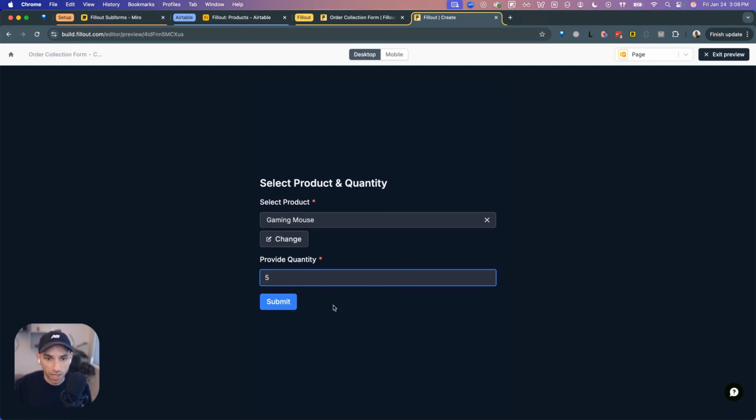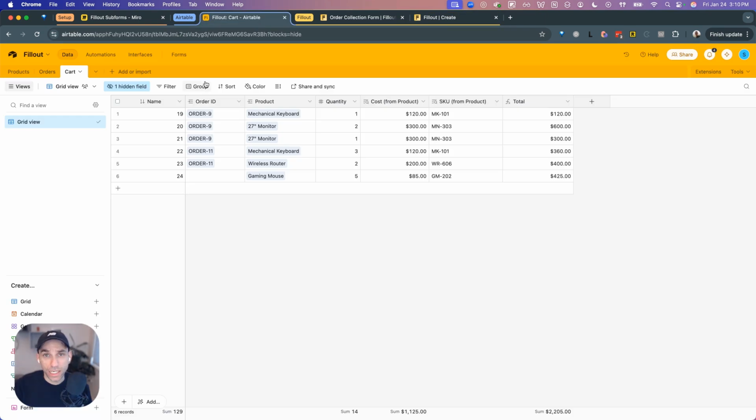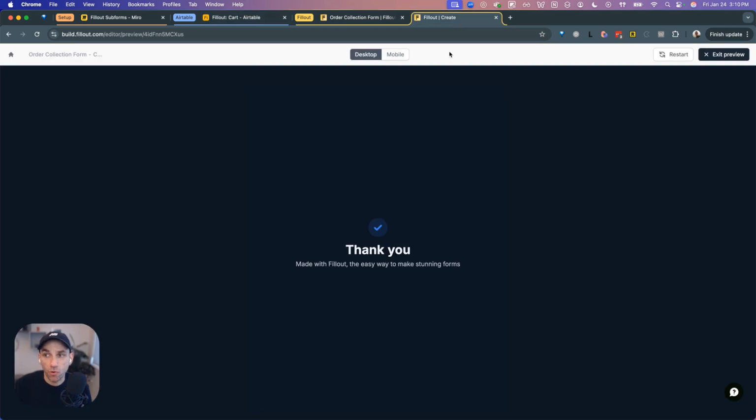And if I select 5 and submit, we will be able to see in our line items table that this line item was created. So I selected the mouse and 5 of them. So this is already here. But of course, it's not connected to an order because I just submitted the subform and not the parent form. So I'm going to go ahead and delete this entry for now because it's meaningless. It's not connected to any order. But it's good to know that the subform is working.